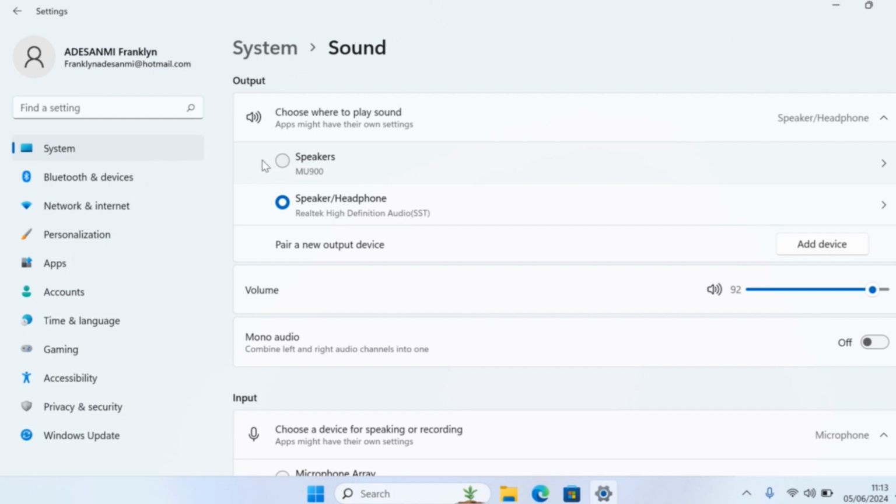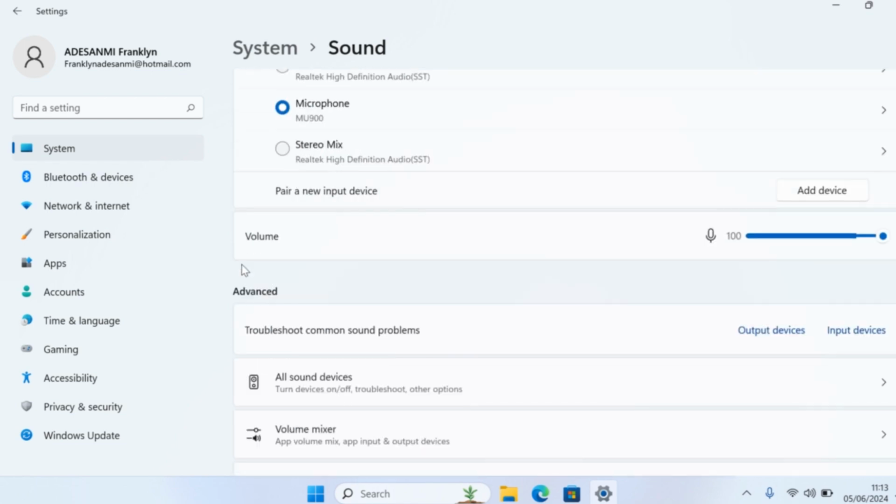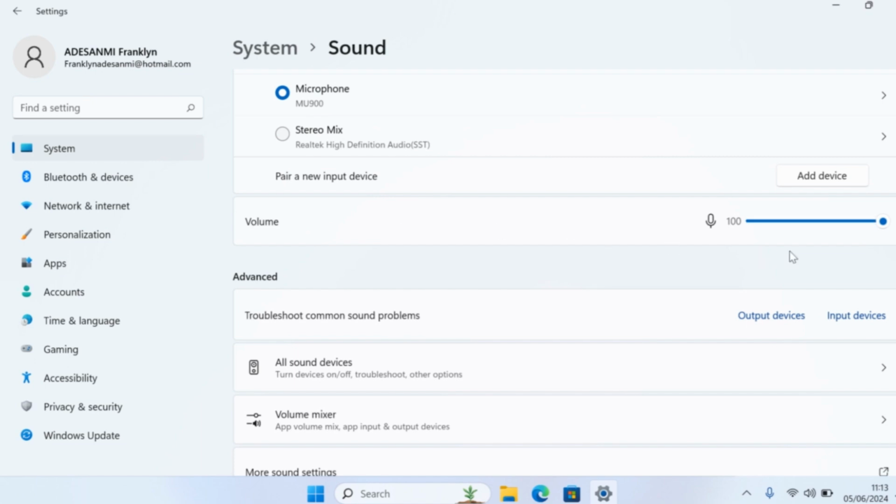Even whenever I'm using a third-party speaker like MU900, I'll still be able to use my Windows computer as speaker or headphone speaker. Then once that is done, scroll down a bit as well. In the volume level, you want to see whenever you're talking whether this is working. I can say my volume level is actually working. This implies that my device microphone is active, and this could mean that my speaker is active as well.